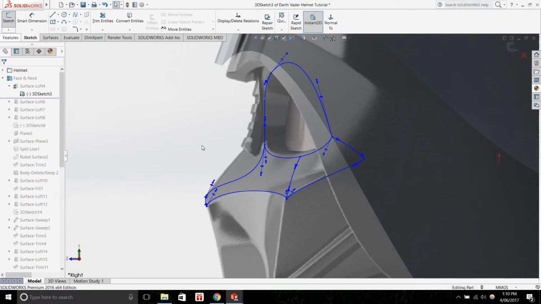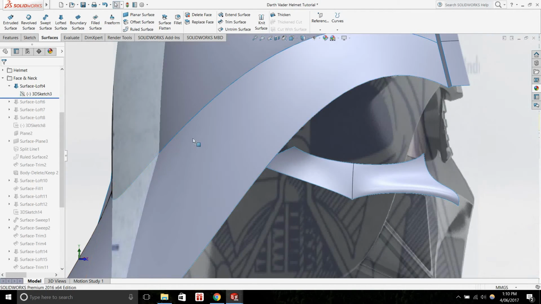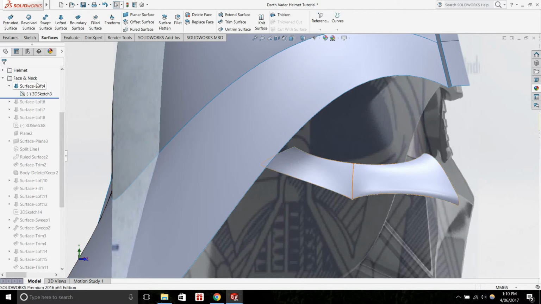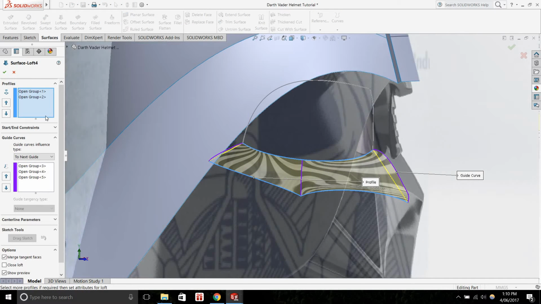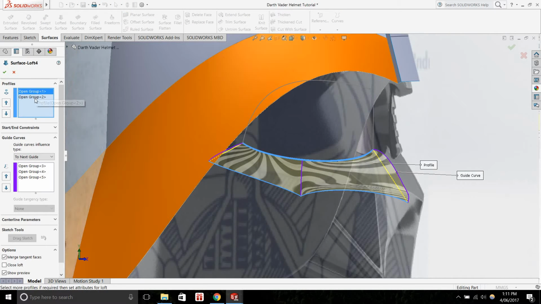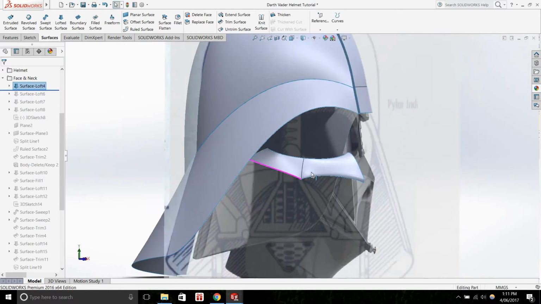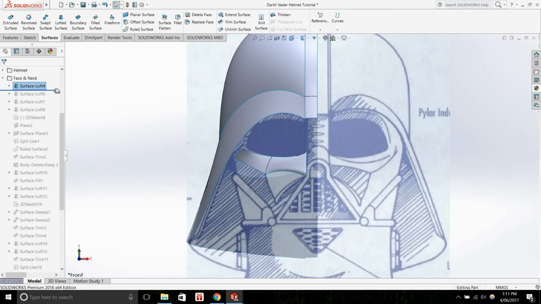So I'll just exit this sketch and undo what I did there. And then it's the same principle. I used that 3D sketch I created to use the surface loft feature where I've chosen two profiles, these blue lines, and then I've chosen guide curves again to create my surface. The first surface I just arbitrarily started with was the section under the eye.